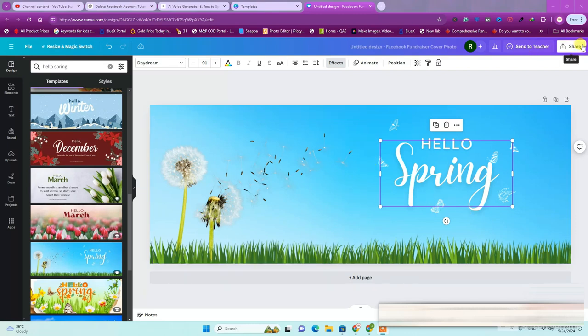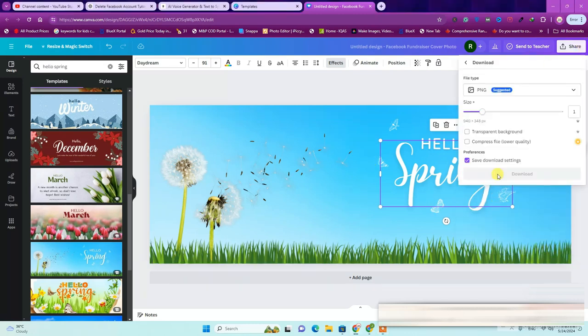Once you are happy with your design, click download at the top right corner. Choose PNG or JPEG format and download the file to your computer.